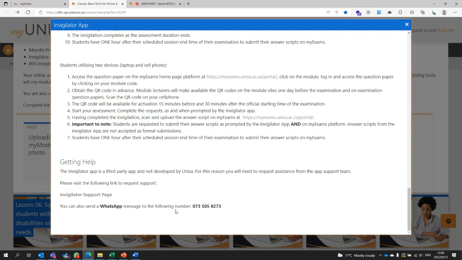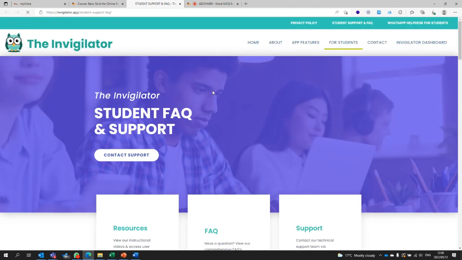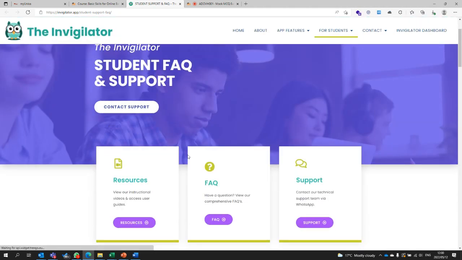So if you have problems with the Invigilator app, you can contact the developers of the app on their WhatsApp or email, or you can visit the support website, and there are various methods of finding support for the Invigilator app.